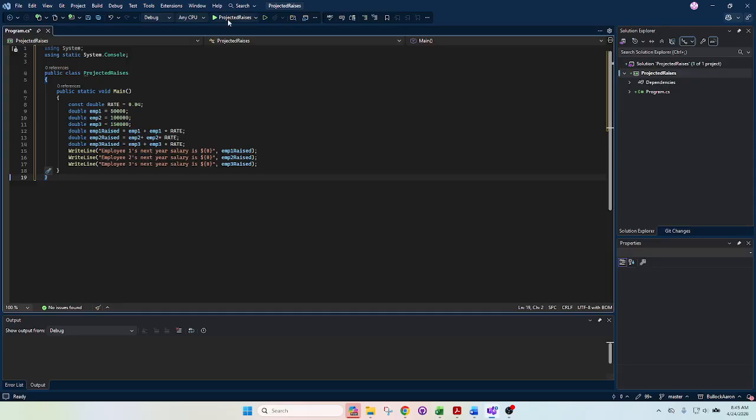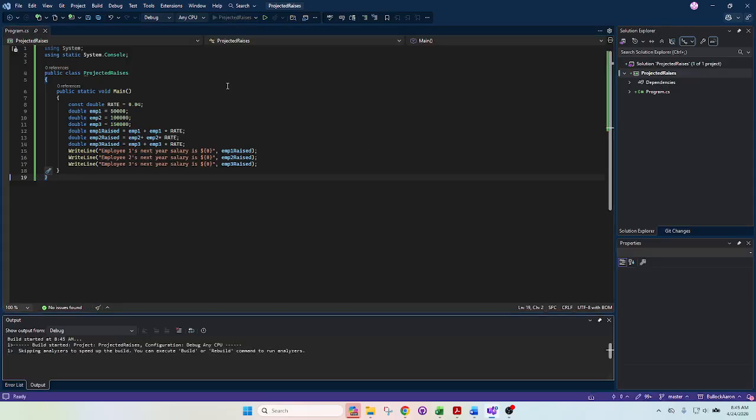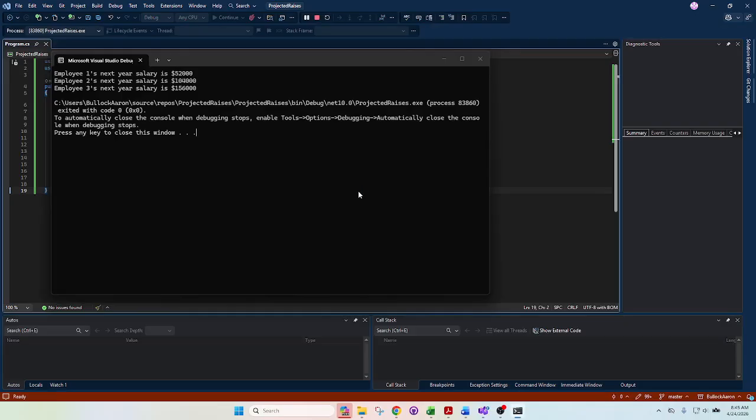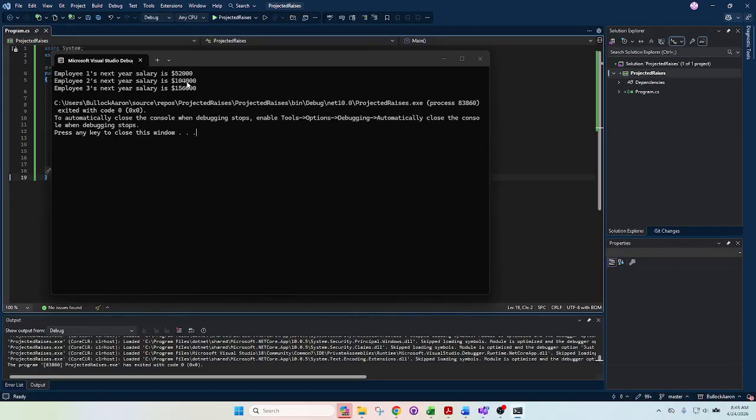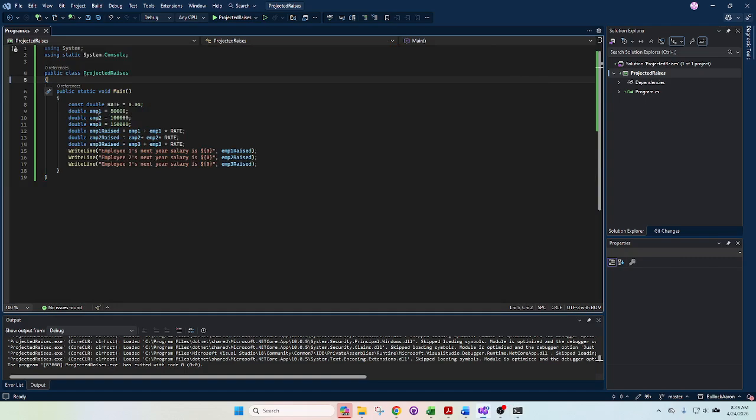Let's go ahead and run the program. That looks right to me. Okay, that is how you would do this exercise. You start off with your constant, you start off with your base, and you have a new variable for the end product with your constant plus your base multiplied by the rate.